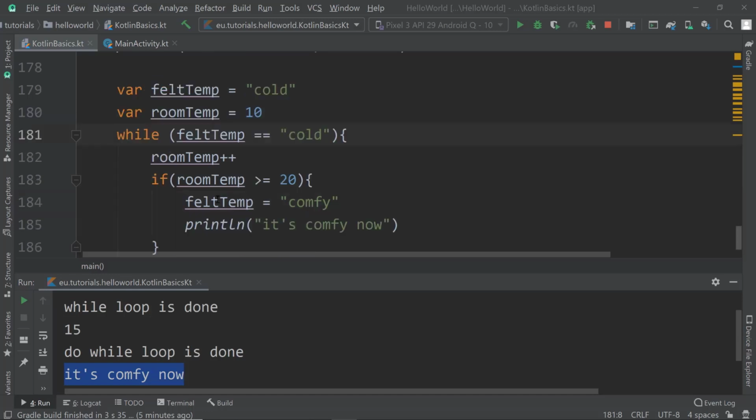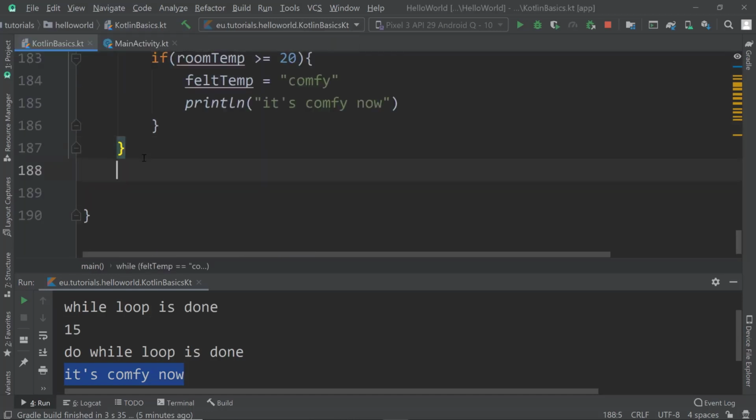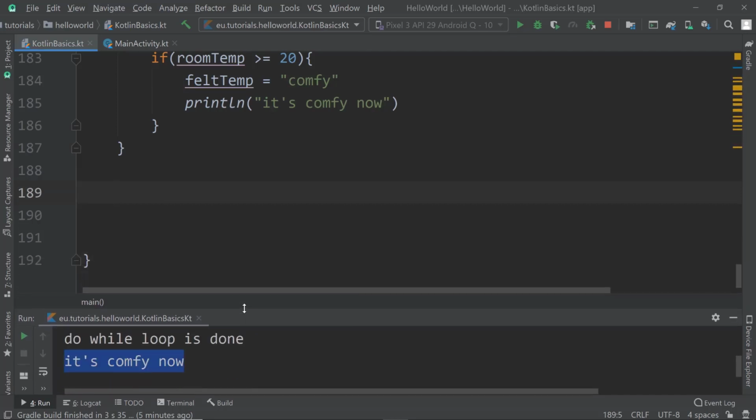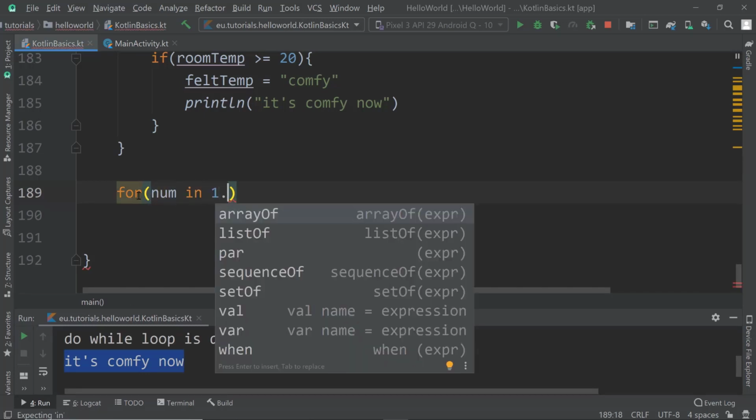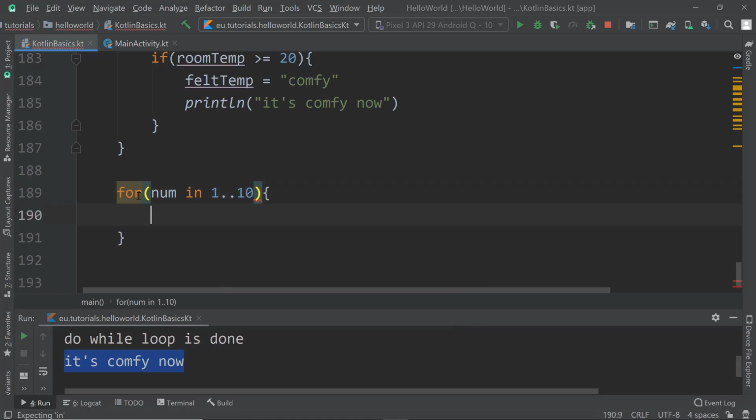All right, so what we can do is create for loops as well in Kotlin, and a for loop is also very similar to a while loop. So we can just go ahead and use the for keyword, and then num in 1..10 and execute some code. And I'm actually going to execute it in one line. I'm just gonna say print num in a string.